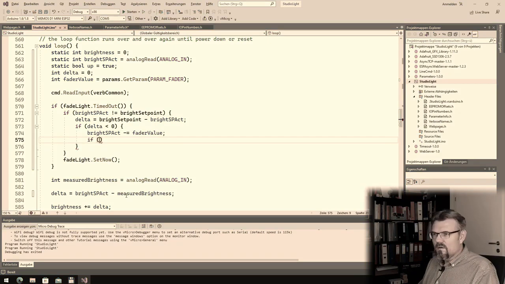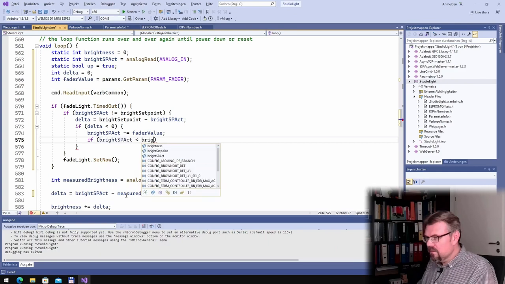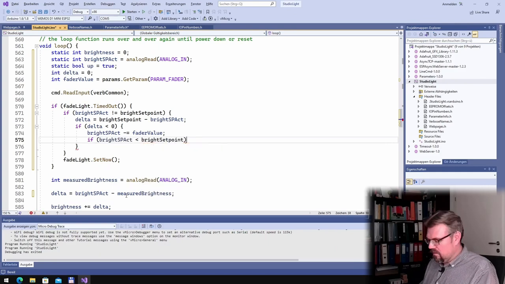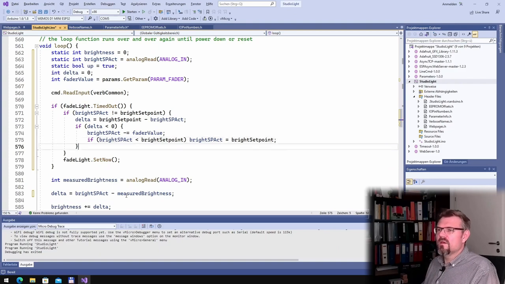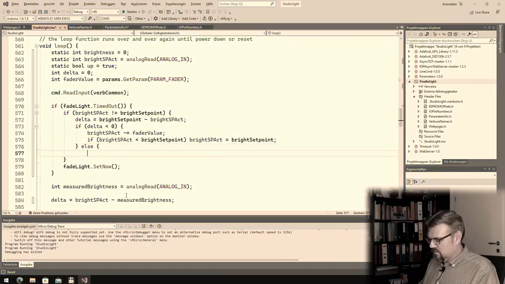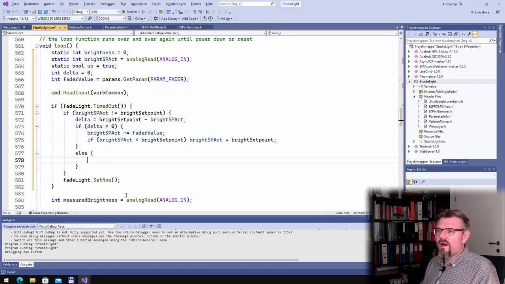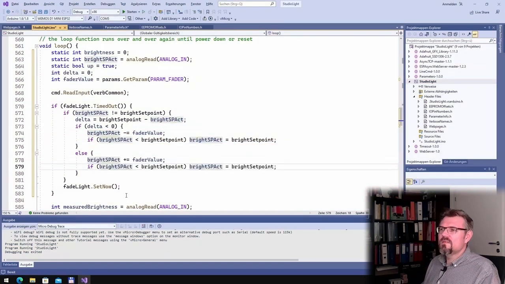And if bright set point act is now below the bright set point, I will say the bright set point act equals the bright set point, this means I overshot. This fader value was simply too big. Else, now do it vice versa. Plus equals. And we are too big. This already should give the feel that we are fading slowly.